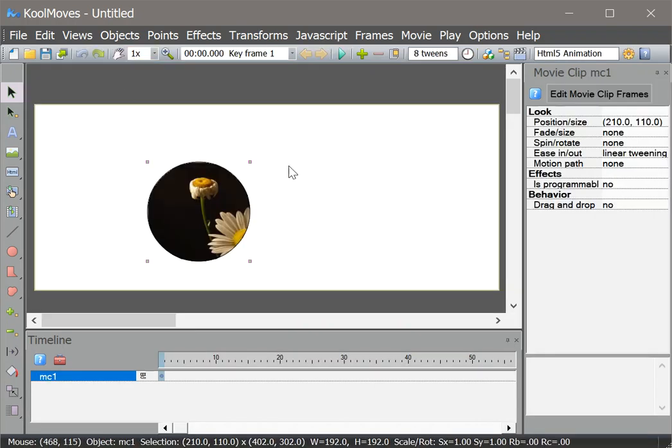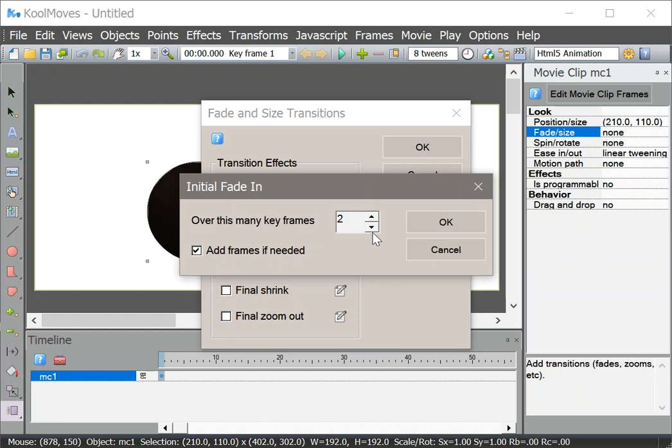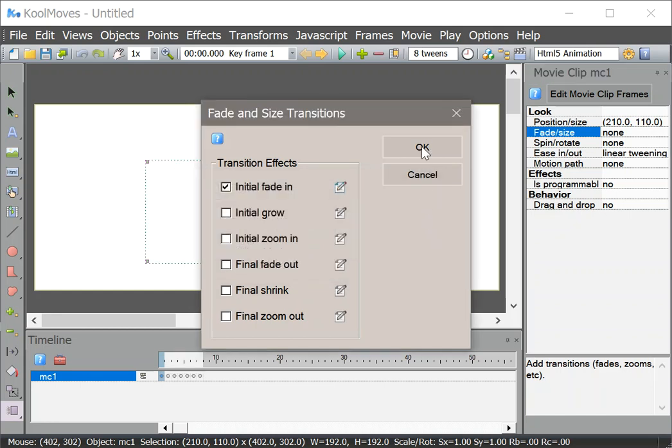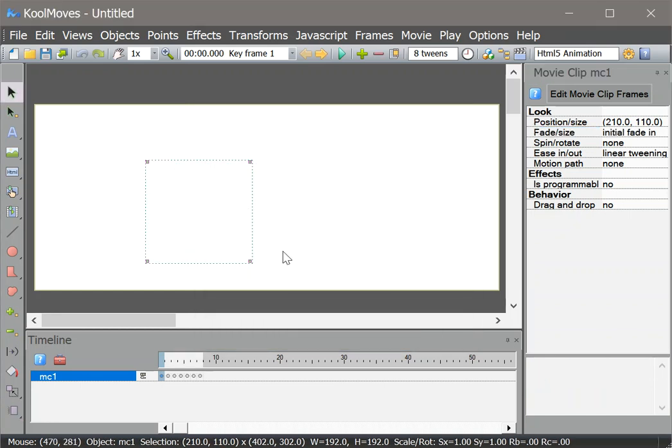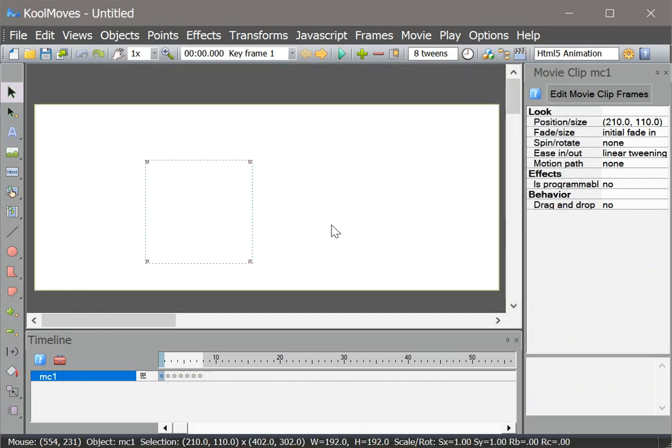We're going back to the main movie, and I'm just going to fade it in. So initial fade in over, we'll say 6 keyframes, adding keyframes because there's only currently one, and it's just the same instance in each keyframe with different amounts of transparency. That covers a lot of different stage elements with a lot of different effect and filter possibilities.